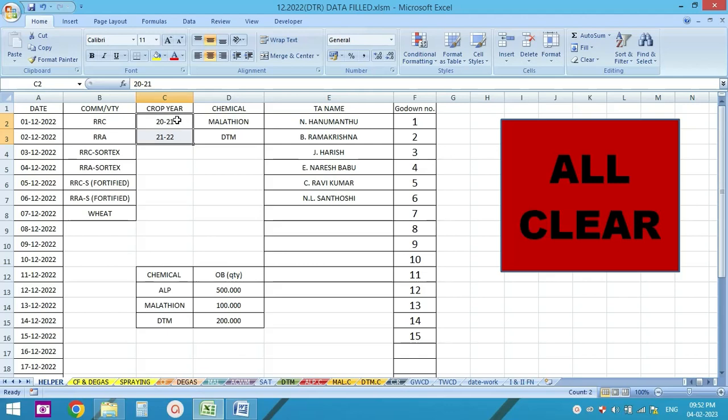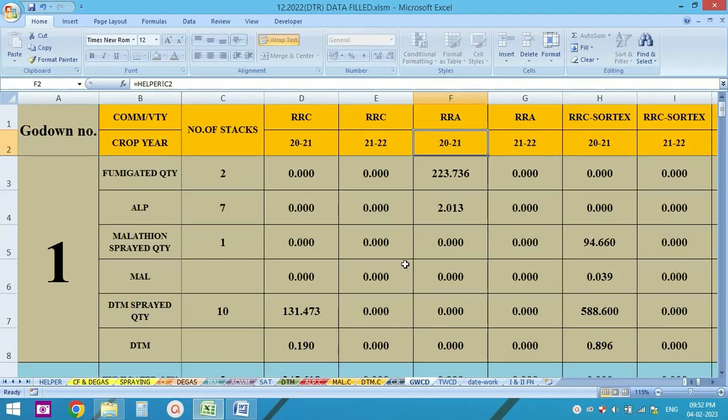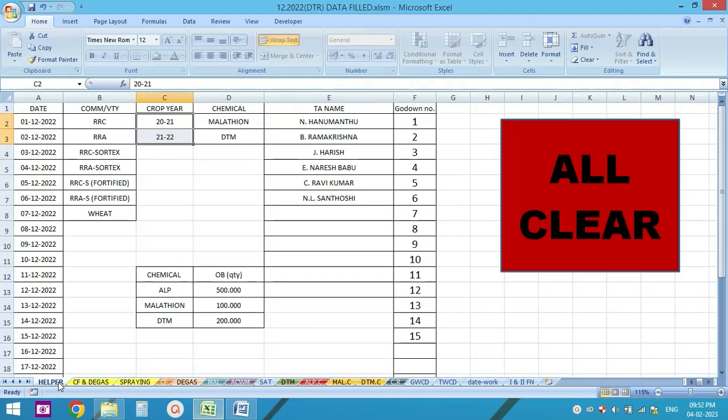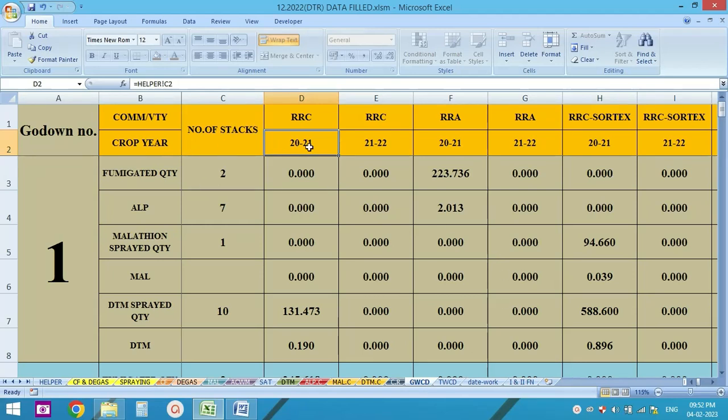If we want to change the crop years, we can change them over here, and those changed crop years are going to be reflected in the header sheet. Here you see these are not numbers. The data which is present in the helper sheet is going to be reflected over here in each and every cell. Here you see the data pertaining to that cell is referring to the helper sheet. So whatever data is present, those will be reflected in the Godown wise consolidation of data crop year.